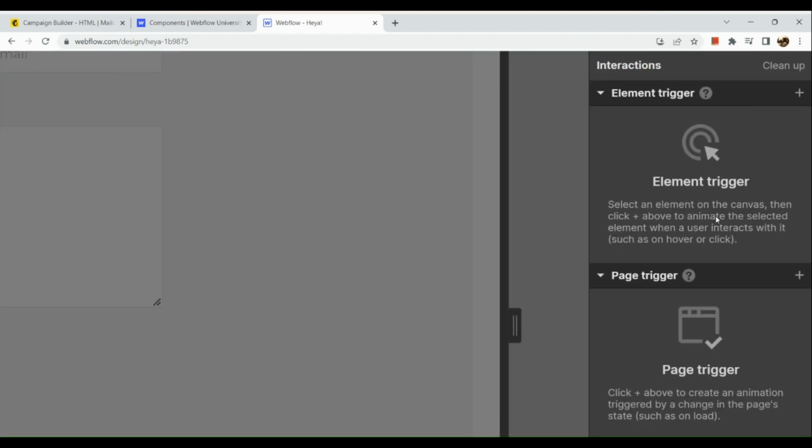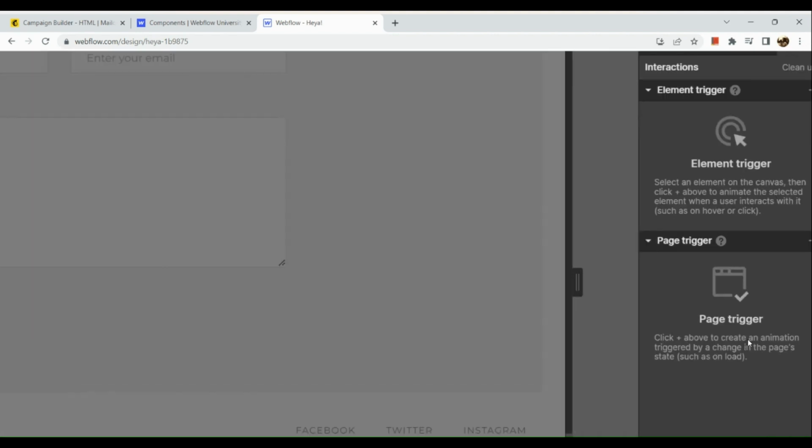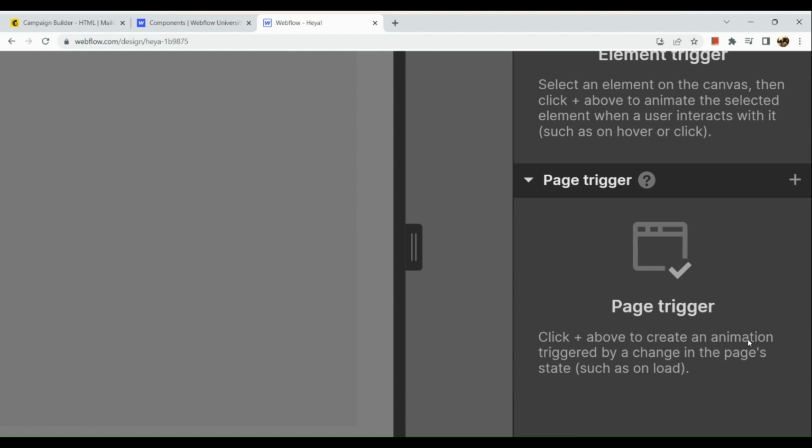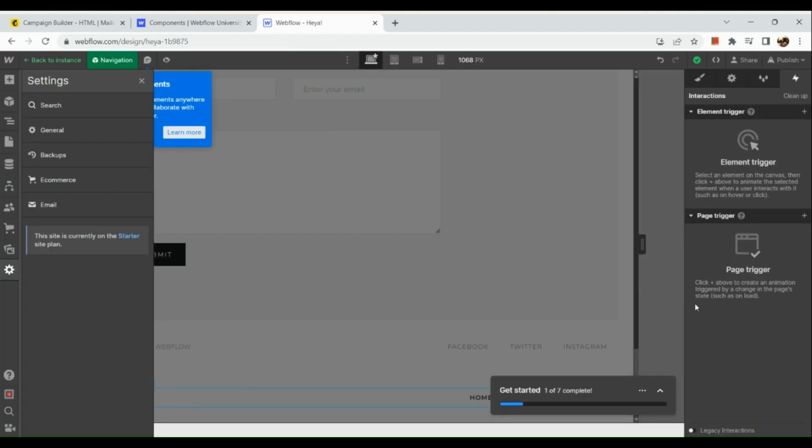Within the interaction section, we have our element trigger. Select an element on the canvas, then click the above to animate the selected element when a user interacts with it. And we also have a page trigger, which is similar to the element trigger, but this one works on the page instead.